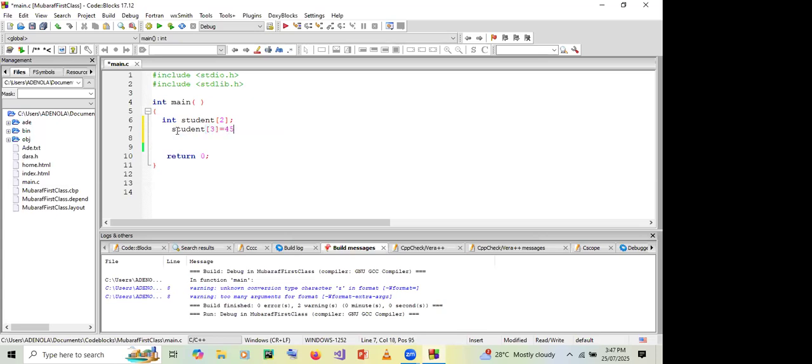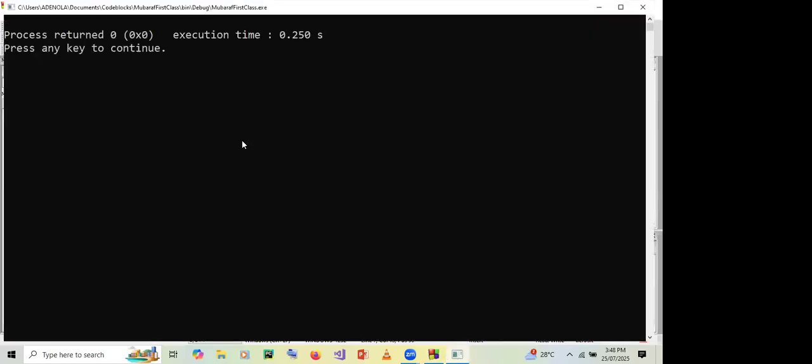Most times, it will still run. It should have complained to me that what you are trying to do is going out of your range. I created an array with just two locations, index 0 and index 1, because the size is just 2. Now I'm trying to access the third location, which does not exist. However, if I come here and run, it still works.